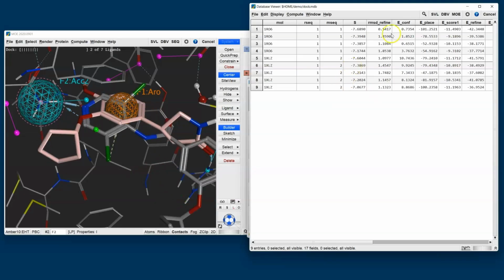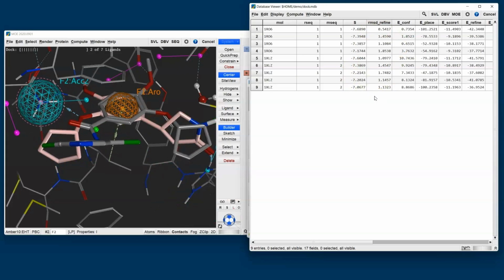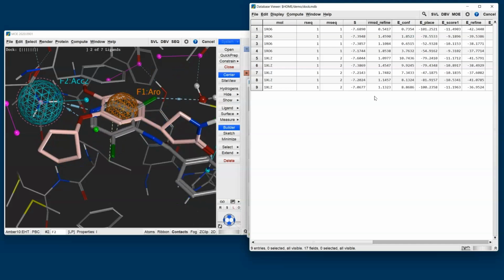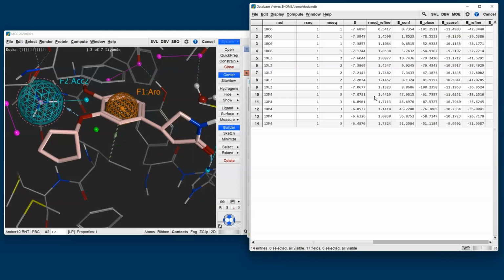You'll notice that a database viewer has been opened. That's where the results will be written. And once the process is complete for the first ligand, it then moves on to repeat that process for the second until it gets to the end.